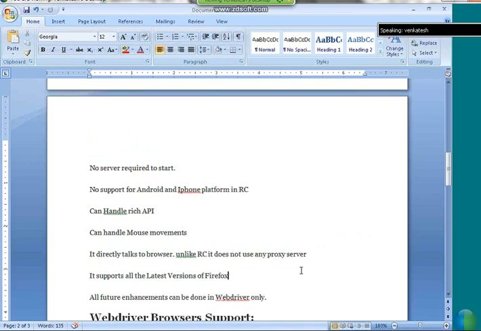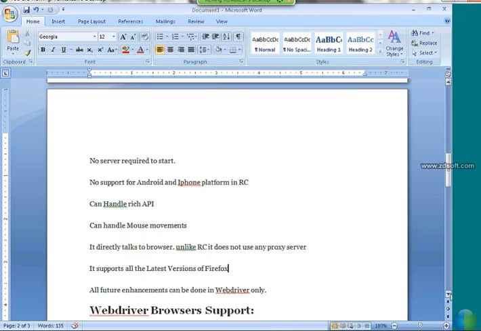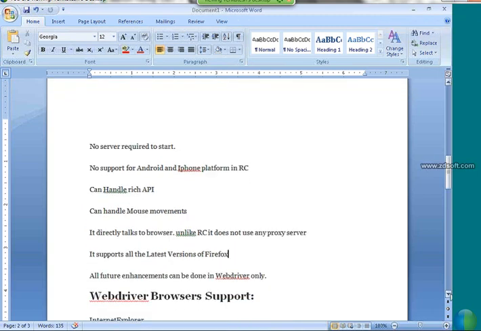Next point. It supports all the latest versions of Firefox. Yes, even Firefox and Google Chrome, it supports all the latest versions. And RC fails to support Firefox 13 and 14. With WebDriver, we can support all the latest versions, whatever version may be released, and WebDriver supports that. This is the main point to know.